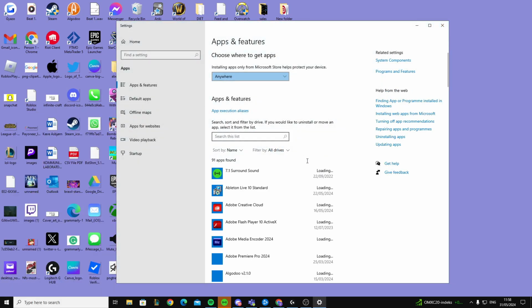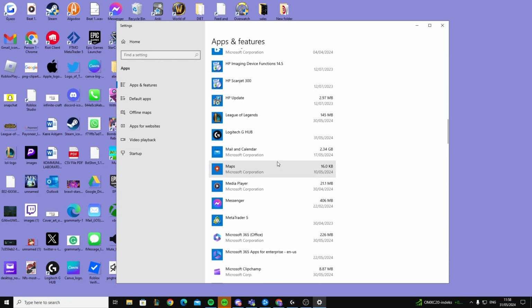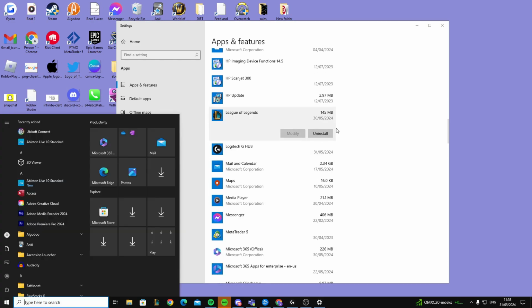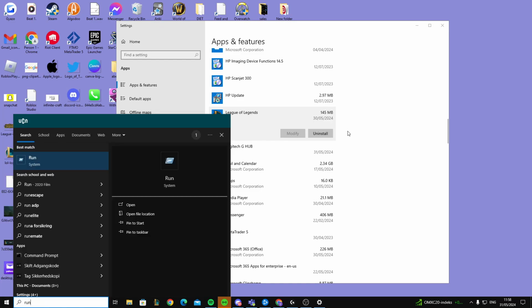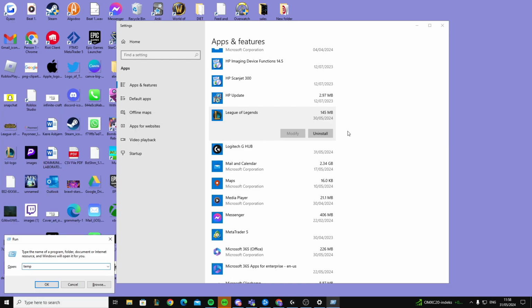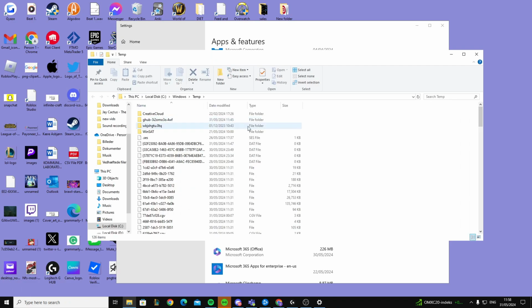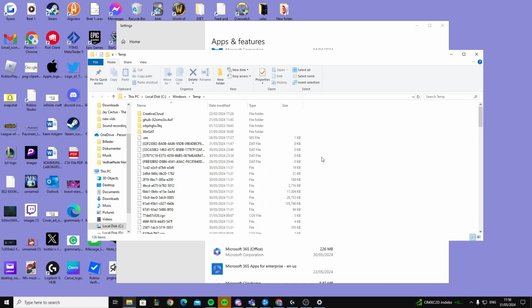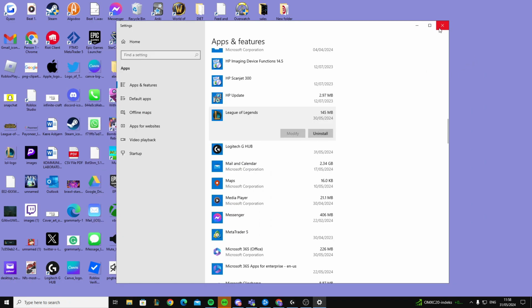So go to your apps, from in here find League of Legends, press uninstall, and when you do this, also press Windows button, search for run, type in temp, T-E-M-P, okay, and delete all of these files. If it says that some of them cannot be deleted, just press skip. Then go to the Riot page and install League of Legends again.